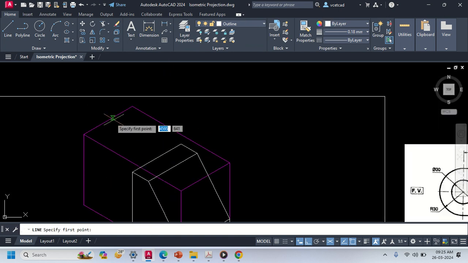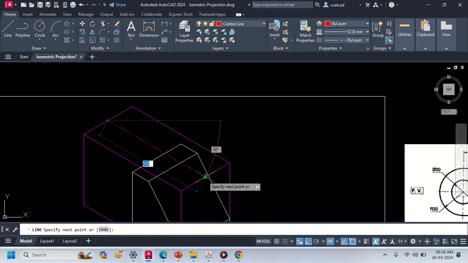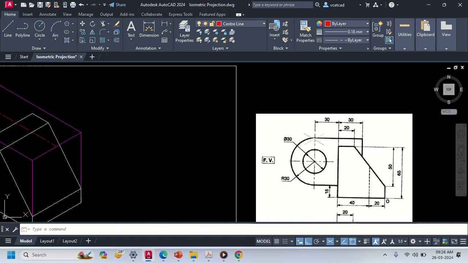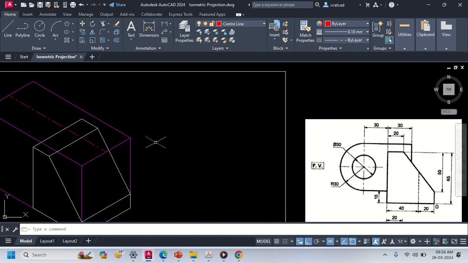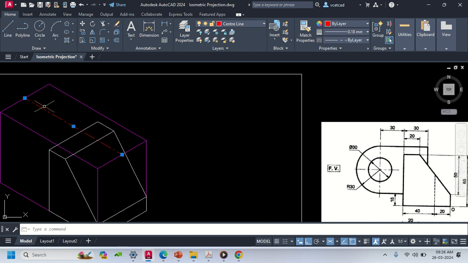L enter. From this point, select center line. L enter. From this point, right? This is the center line for reference which we have drawn. So here now this distance will be equal to 1 second. L enter. From the center, total distance is 30 millimeter.